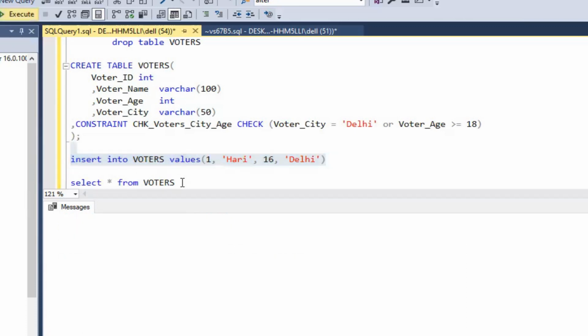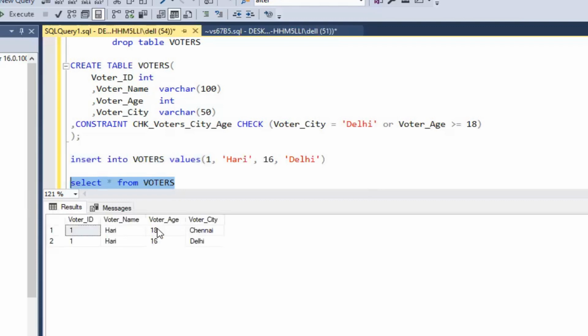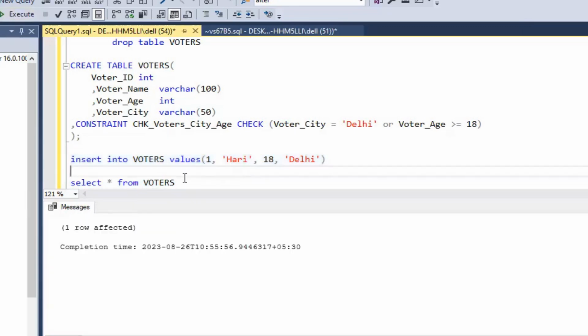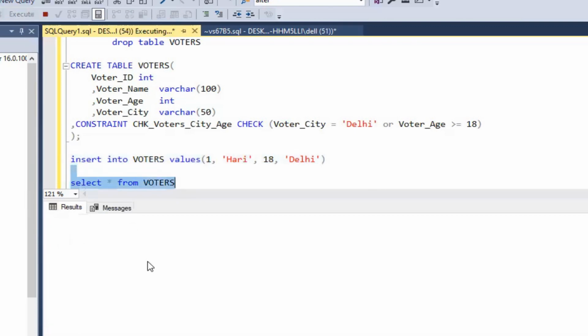So I will have two rows in my table. See, either one, 18 is matched, now Delhi is matched. So either one will be matched, or maybe both should be matched. Now the third row also will be inserted. Okay. Understood?